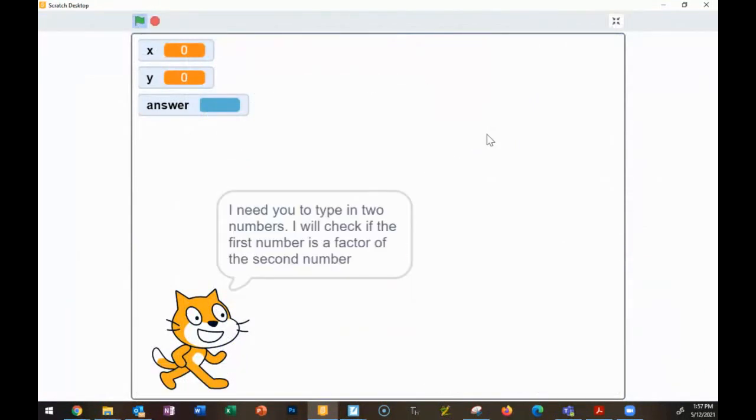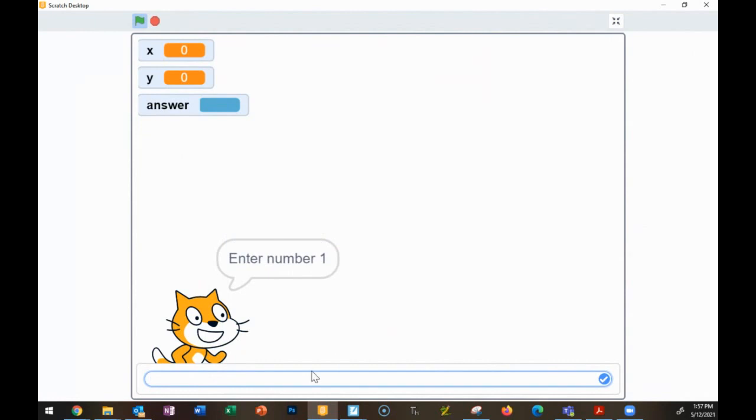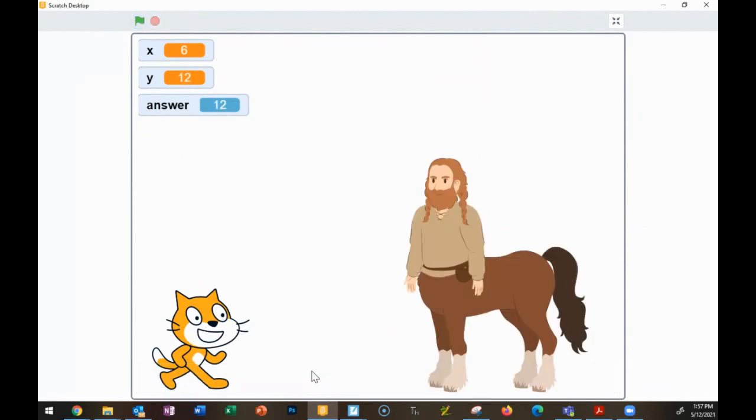I am Magical Centaur. We'll go into ghost mode. I am gone. I need you to type in two numbers. Enter number 1. I'm checking if number 1 is a factor of number 2. So I'm going to put in the smaller number here. I'm going to ask, is 6 a factor of 12?